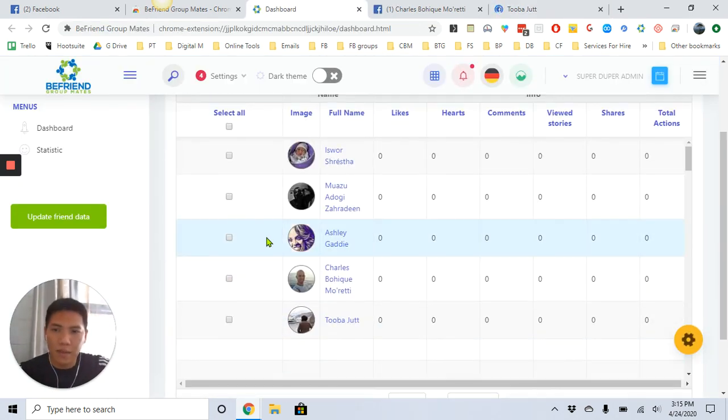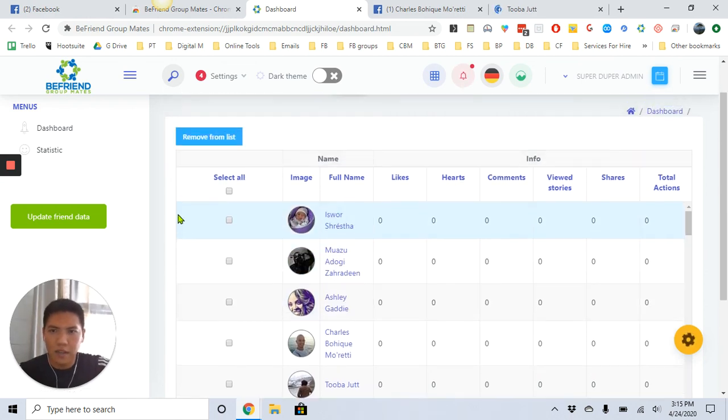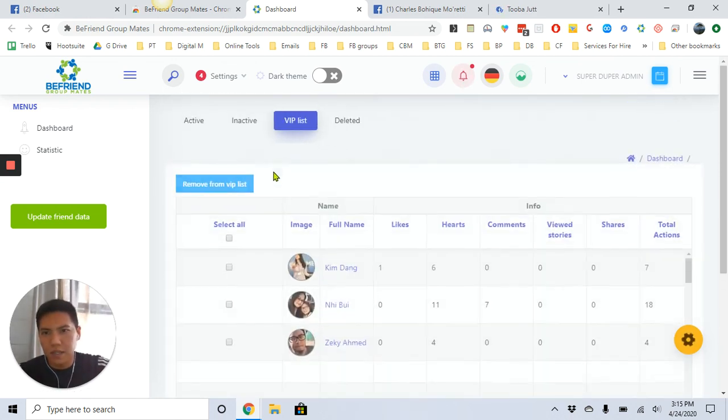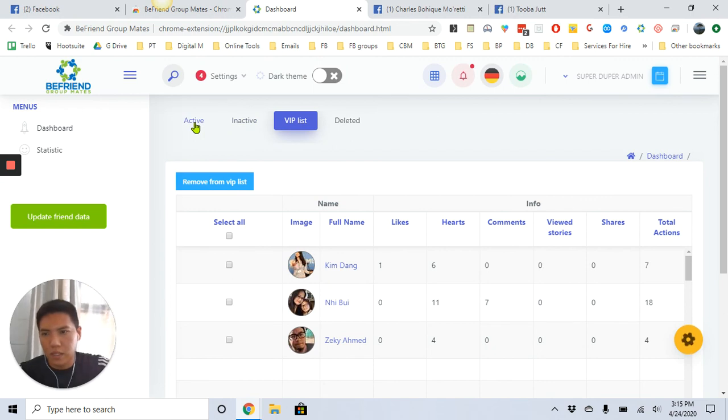In case you want to add them as friends again, you can click on their link and go back and add them. VIP list, that's where you want to add people if you don't want to delete them, so that they won't show up on the inactive list. But other than that, that's the feature at this time. You can add engaged people from Facebook group, or you can unfriend your inactive people on your friends list.